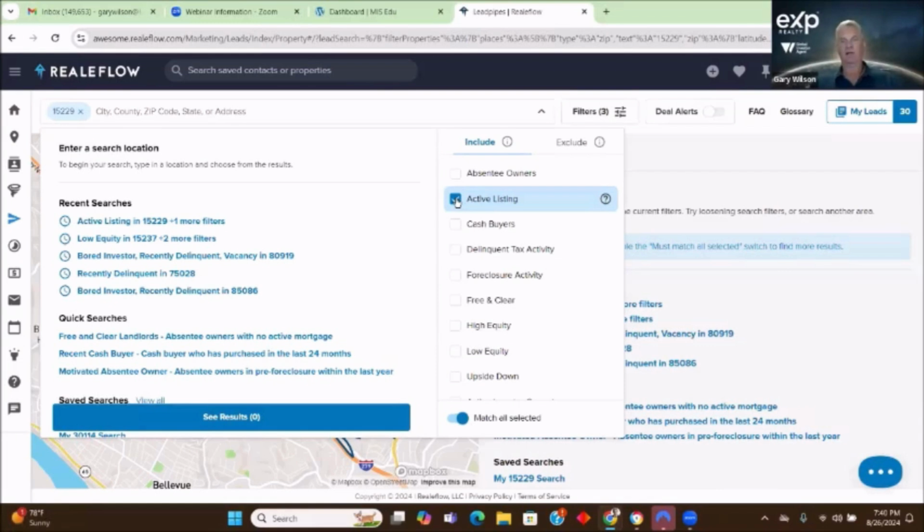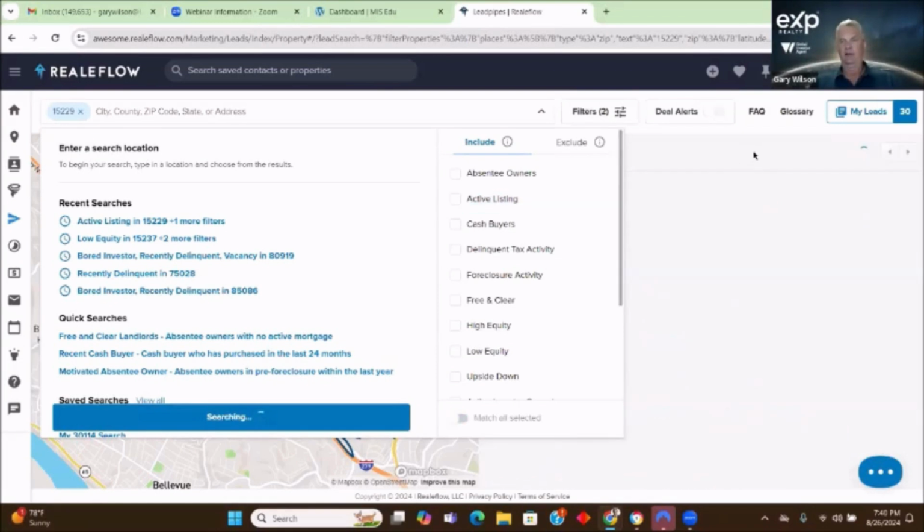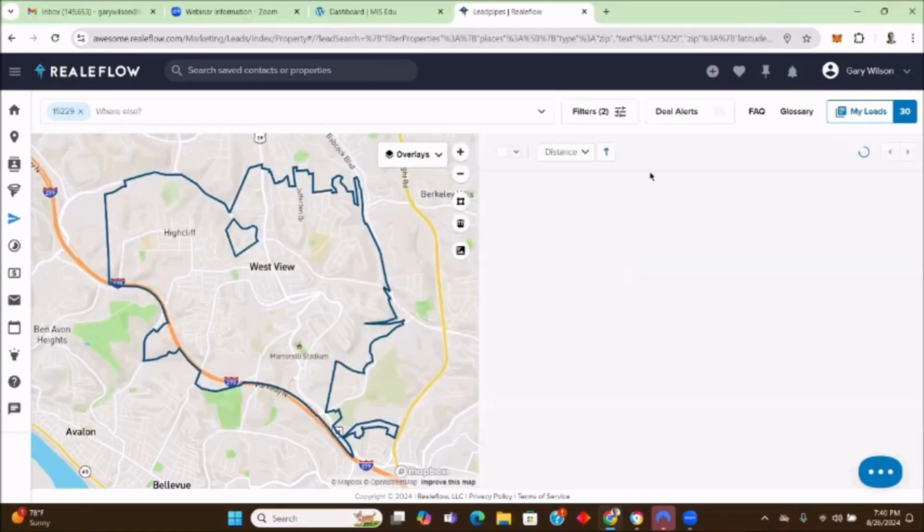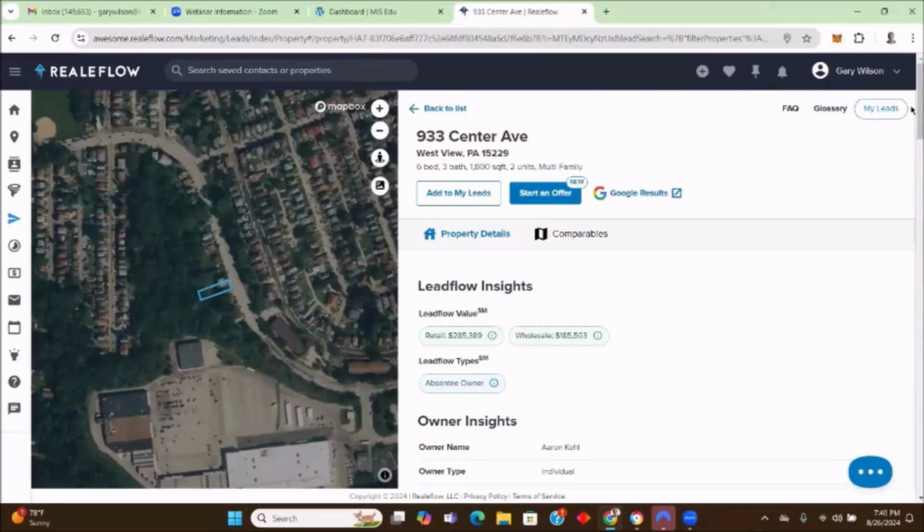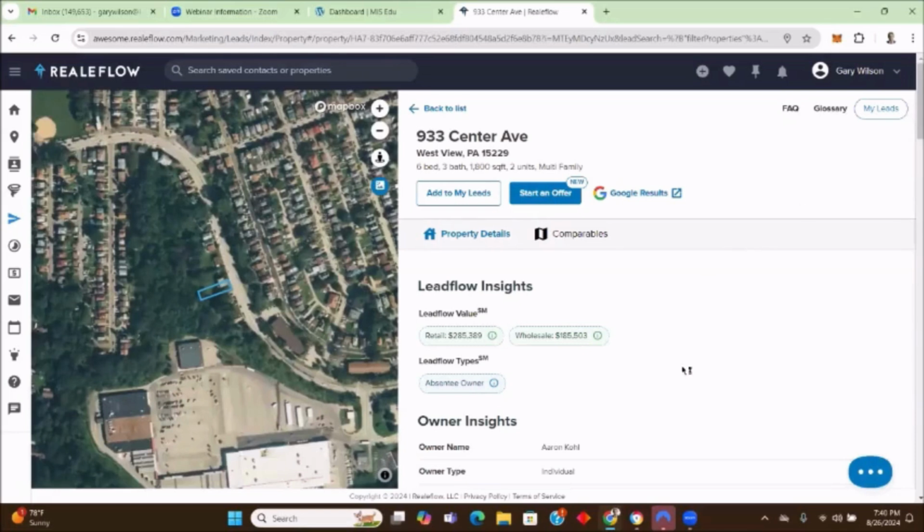So this property is probably not actively listed. In fact, we're going to find out here in a second. The very first one of the properties I just got results for said it was an active listing. So if it's active in the MLS right now, it'll show up that way. Correct, you're right. But this one here is not actively listed. You can see in the lead flow types, otherwise it would say actively listed. So I think your idea is a good idea, Mike.